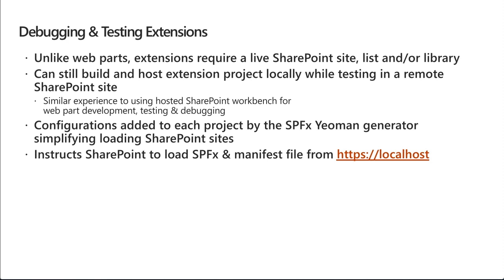Now, one of the nice things is that configurations have been added to each project by the SharePoint Framework Yeoman generator. That's going to help us in simplifying the loading of these different SharePoint sites. And they really are going to do three things. They're going to instruct the SharePoint page to load the SharePoint framework because that's not necessarily always loaded on every page.